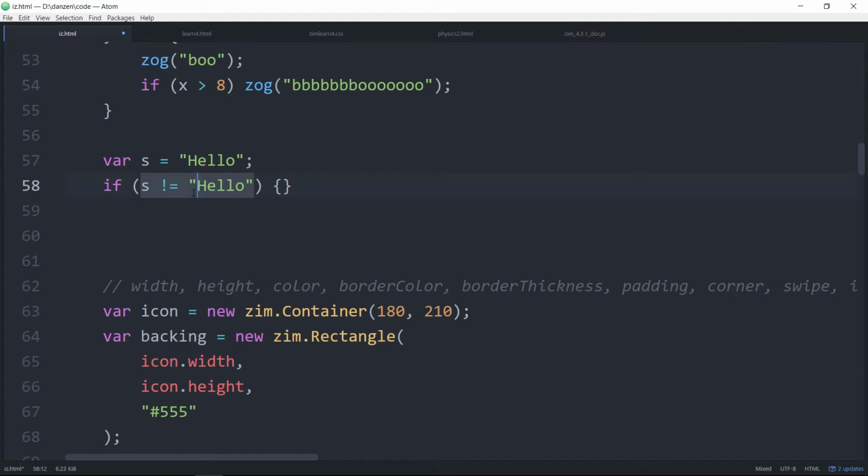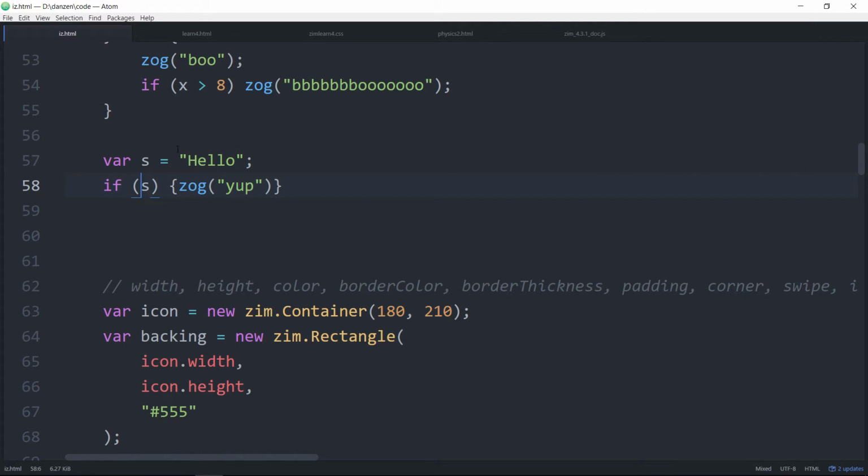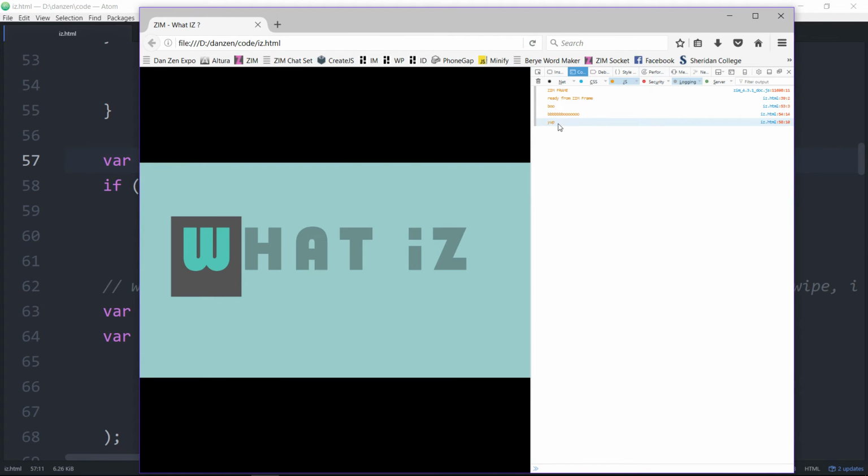Even if we say if s, that evaluates to true. So some things about Boolean, I guess. If s, and then we can zog. So we save that and refresh. Yep. s is there. It is something, and so that evaluates to true. A number, like if we put 2, if s exists, that's 2. It'll say yep.